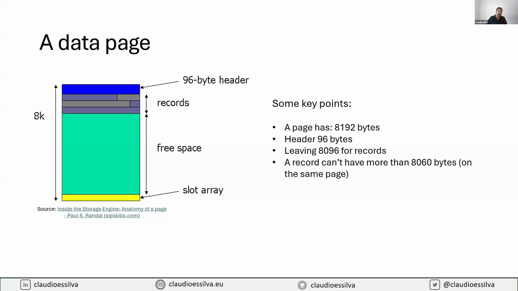So a page can be divided, in this case, with the page header that always occupies 96 bytes, which means that it will leave 8,096 bytes for records. And very important is to remember that one record on a single page cannot have more than 8,060 bytes. Why is this important for something about adding and removing columns? We will see in a second.